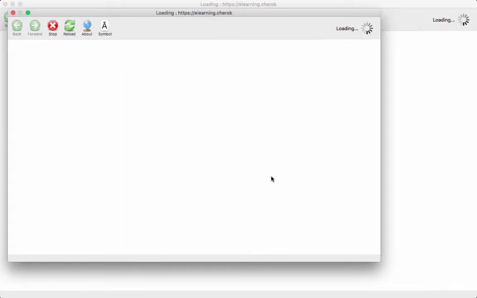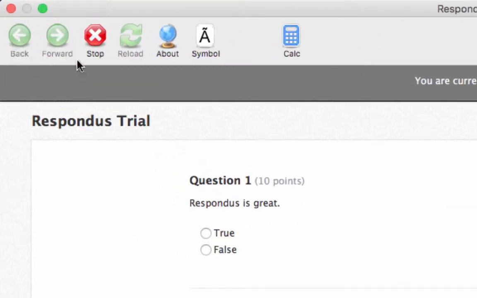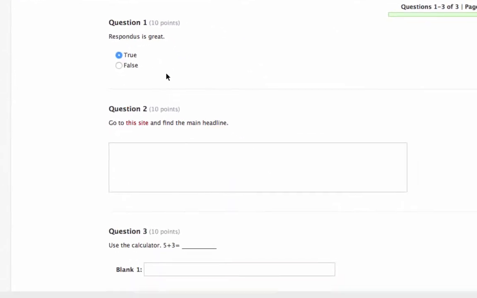And this browser is now loading their test. You notice that this browser is very minimized. There's not much up here. Right now I am pushing the keys on the Mac to switch to another app, and it's not doing anything. I can't close this. I can't do anything with this browser. I'm locked in. So we answered the questions.